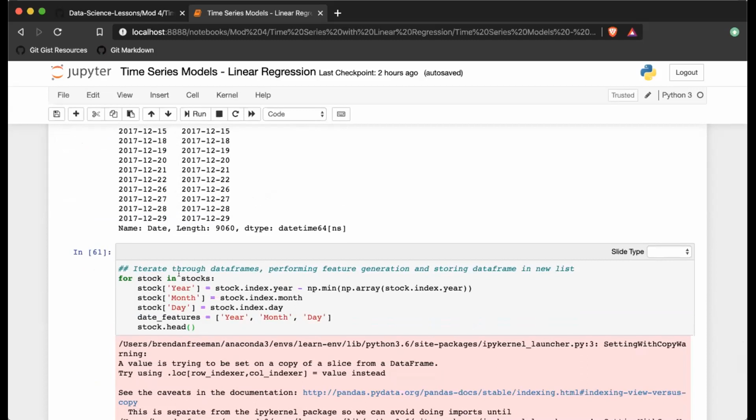And then what I did is I iterated through each of my data frames here in the stocks list and did some feature generation. So stock year is equal to stock.index.year minus the numpy min of the numpy array of stock index year. And then we did month and day as well because we actually have daily values with the stock prices. And then I saved the list here of date features.